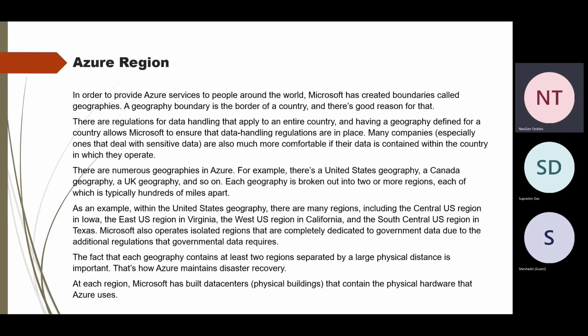Between two regions there is a distance of 100 miles. So we have the geographies. A geography represents the countries. Within the geography, we have multiple regions. Within the geography, the distance between two regions is 100 miles. That is the blueprint from Microsoft Azure.